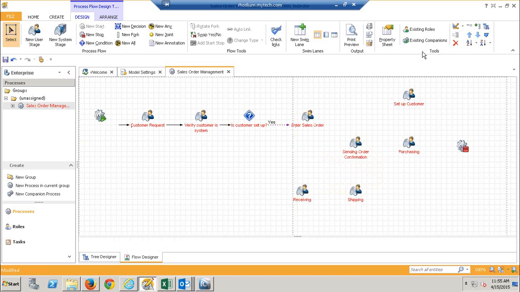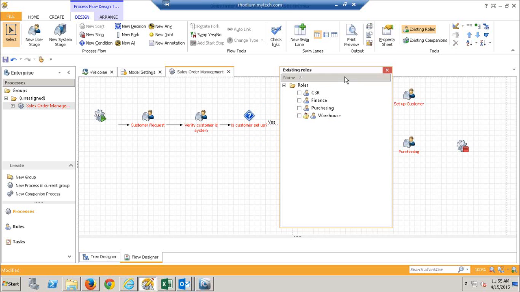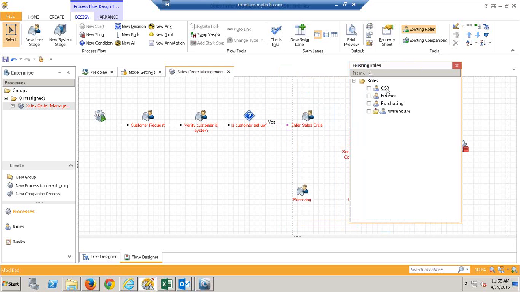You notice I haven't applied any roles yet, but I can easily pull this up, the tool lets me just pull this up as existing roles. Usually it's the CSR, I can drag and drop, and I always show the role. Now you can see that the role is in parentheses under the stage. We know who owns that piece. The next one, again, the CSR is still going to do that.